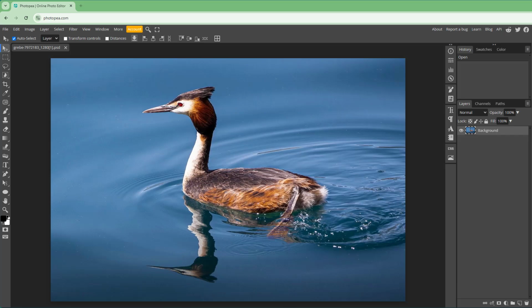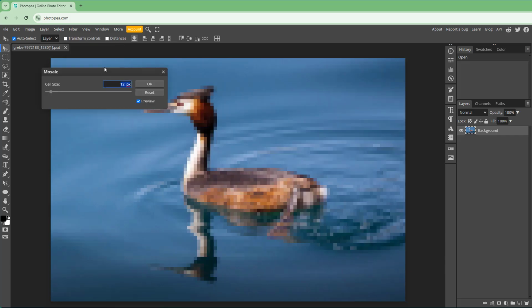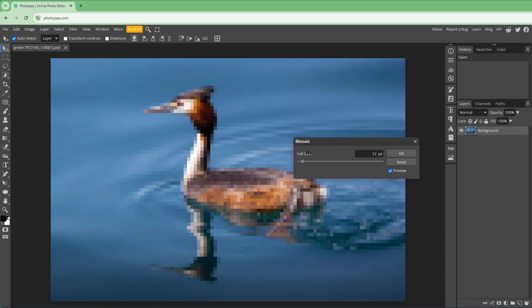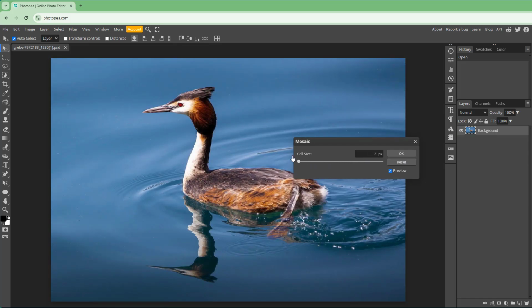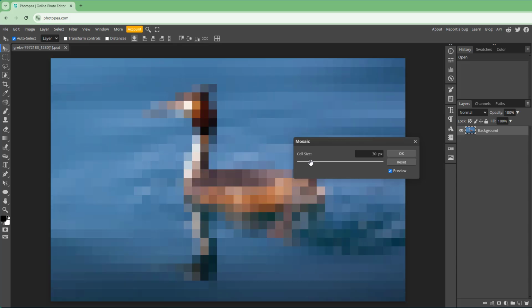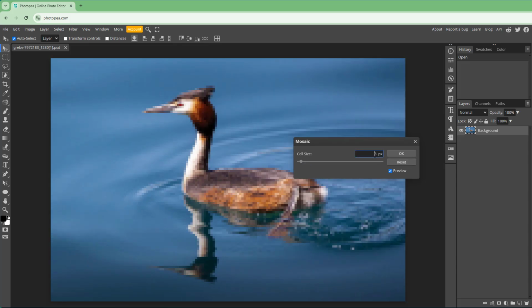So now let's see how we can apply the mosaic filter inside Photopea. In order to apply the mosaic filter, I'm going to go onto the filter menu right here and then go to pixelate. And over here you can see that mosaic is an option. Once you go onto the mosaic, you can choose the cell size of the pixels. You can increase the cell size right here or decrease the cell size right here, just like this, and pixelate the image as much as you want to make it low res.